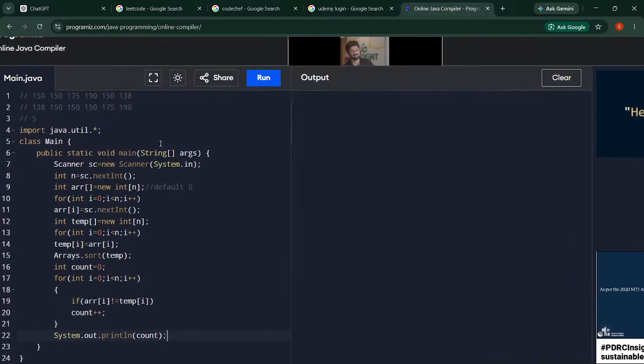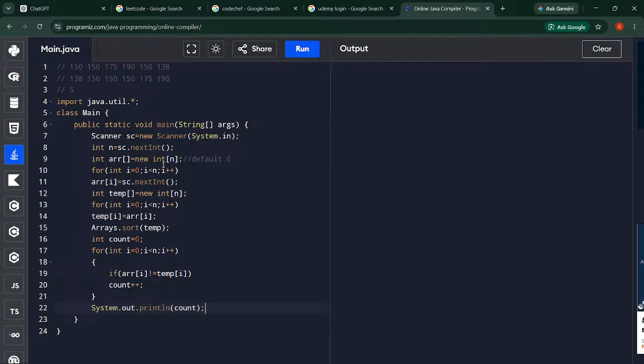We are then going to run it. I don't think there will be an error. I inputted this, made this, then copied it, sorted it, and the elements which do not match the position, we have counted them. Let's see if there is any error. Okay, there is no error.